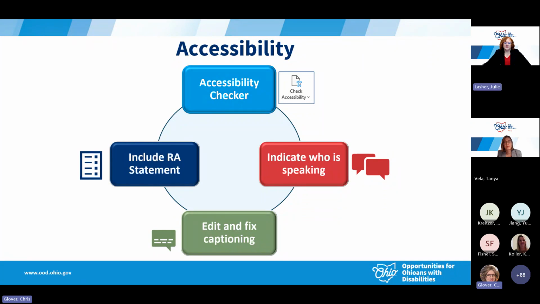We also include a reasonable accommodation statement in our invitation to the webinar, so if attendees need an accommodation, they know who to contact to ask. Taking these steps up front can make this presentation more accessible and inclusive to everyone.